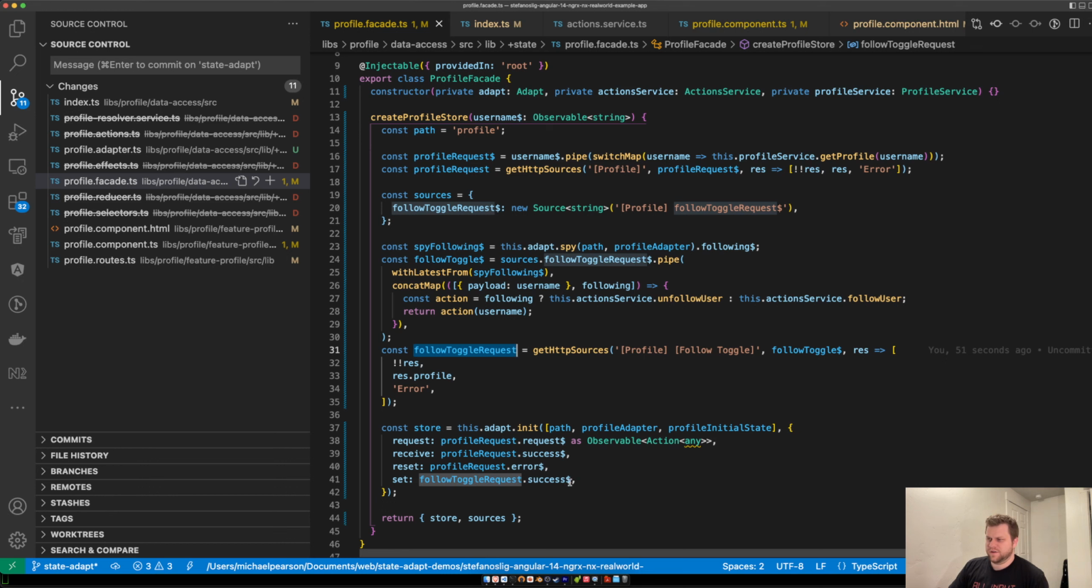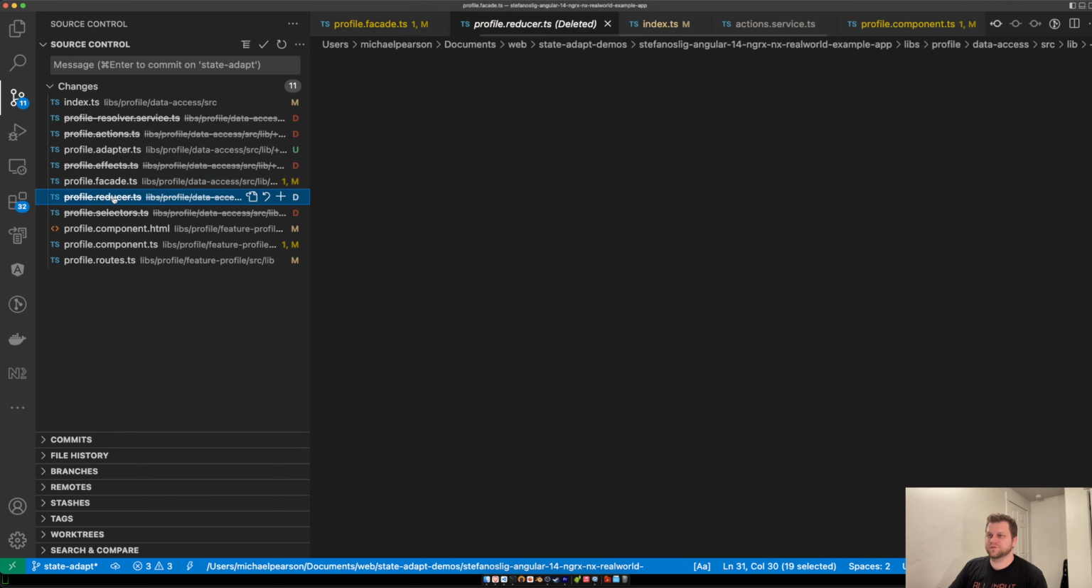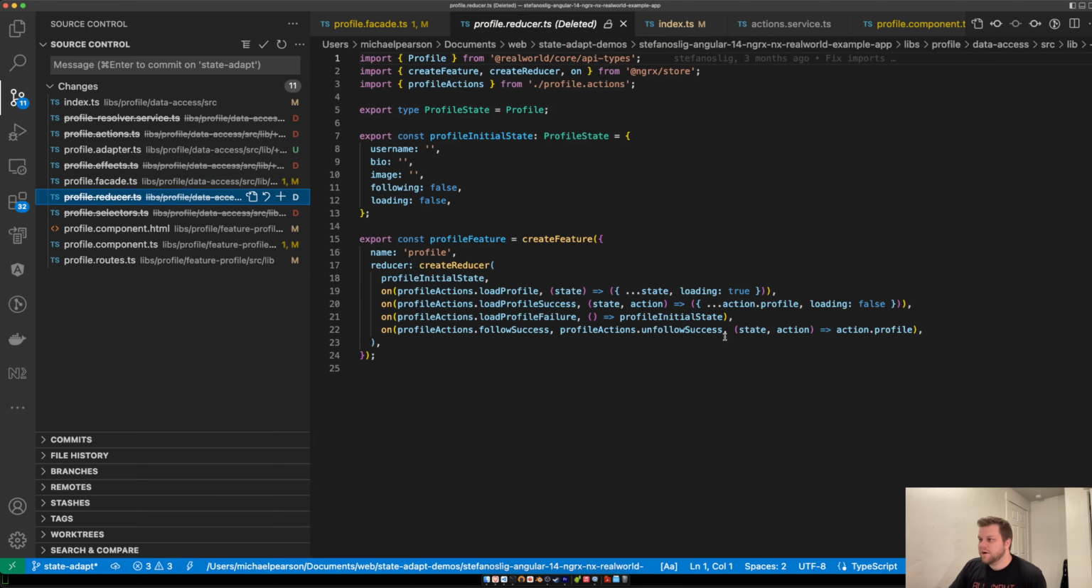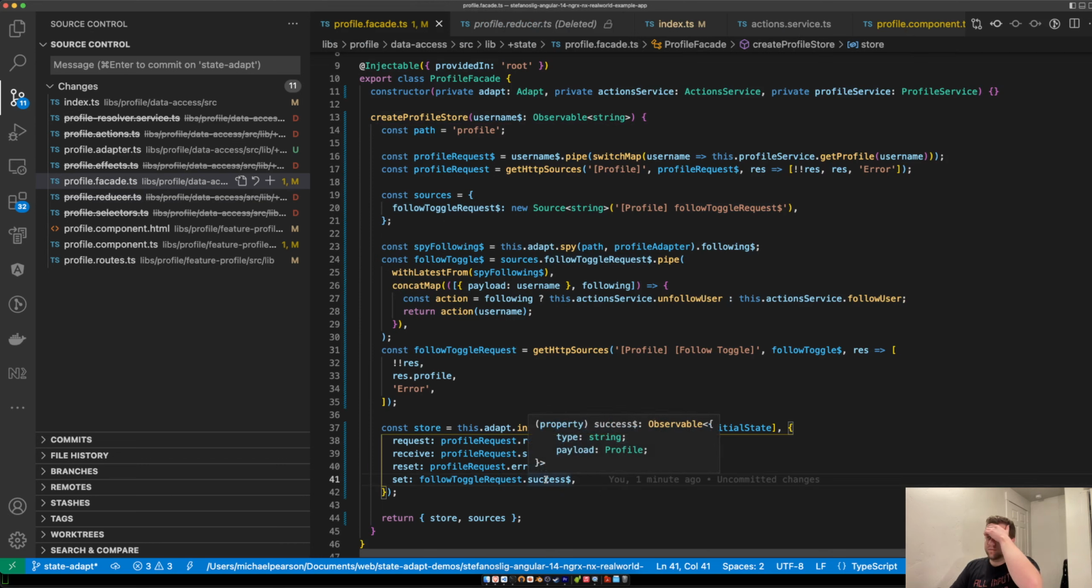What about failure? Wasn't that one of them? Let's look back at the reducer. Follow, success, unfollow. So success for either of them, so that's why it's just that. And the payload is profile. Let's see. Concat map. Okay, I'm gonna look at this, double check that this is working.